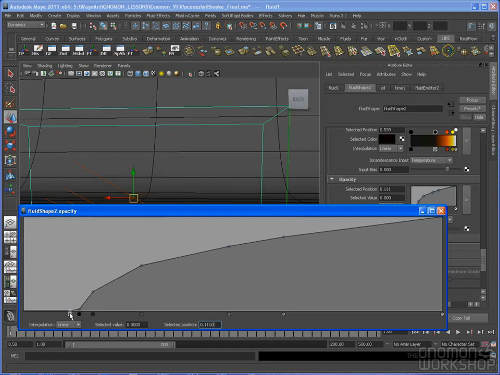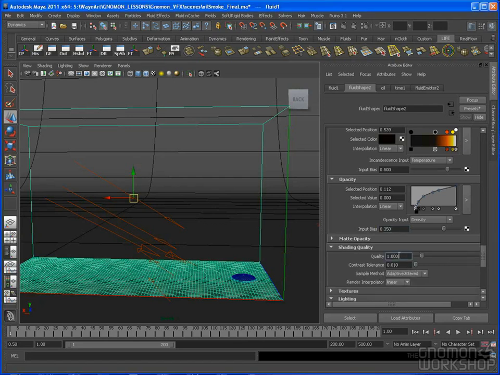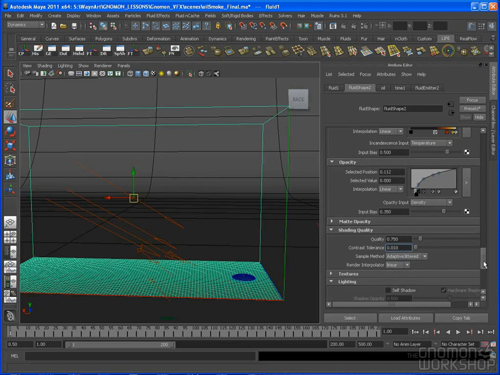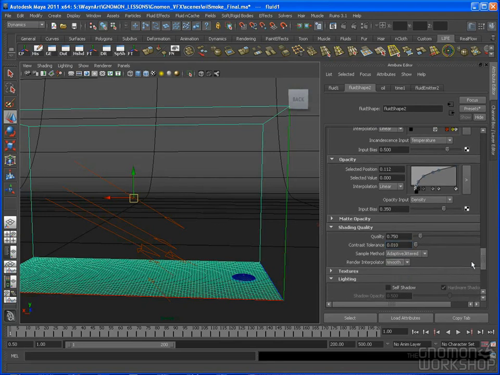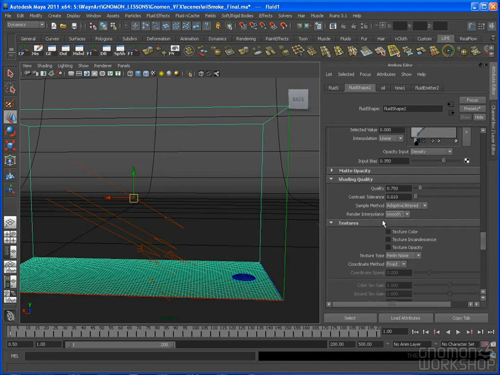Now opacity basically represents how much the fluid blocks light, and this opacity curve is defining a range of opacity used to render the fluid. So right now I give that a value of 0.35. Under my shading quality, when I scroll down, I give a value of 0.75 just for rendering purposes. When I render, I want to speed up my renders. When I'm ready to render, I'll put that back to 1. My render interpolator I changed to smooth so we don't get any artifacts.